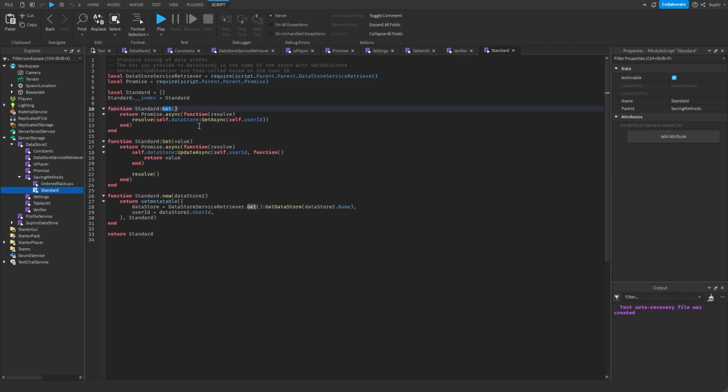When we use get, it's going to use get async to get the value using the user ID of the player. And when we use set, it's going to use update async to update the value for the user ID of a player. Now, for some reason, they've decided to use update async over set async. There is a misconception that update async is more secure than set async. But that is only true if you're using the previous value.